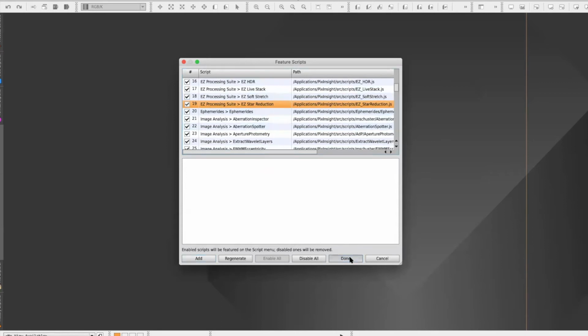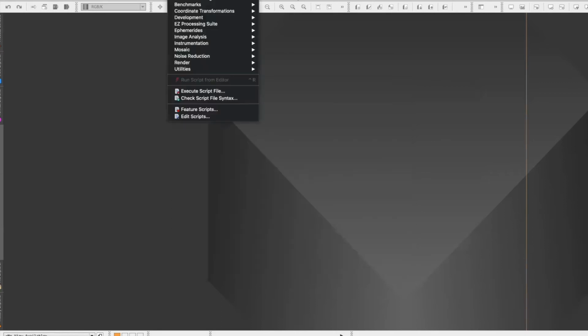Click on Done, and then these scripts are now in the Easy Processing Suite section under Scripts, and there are the 6 scripts that we've just added in.